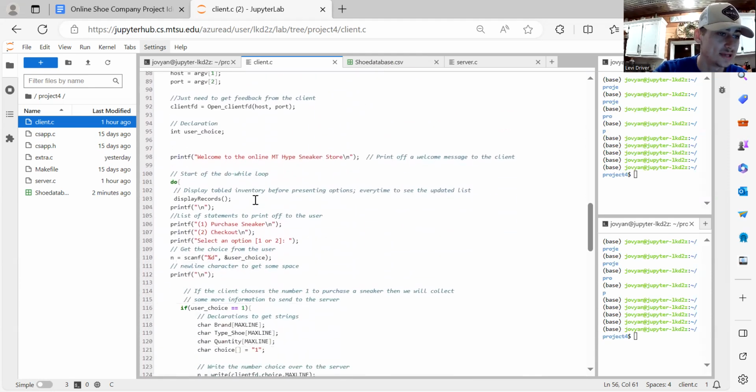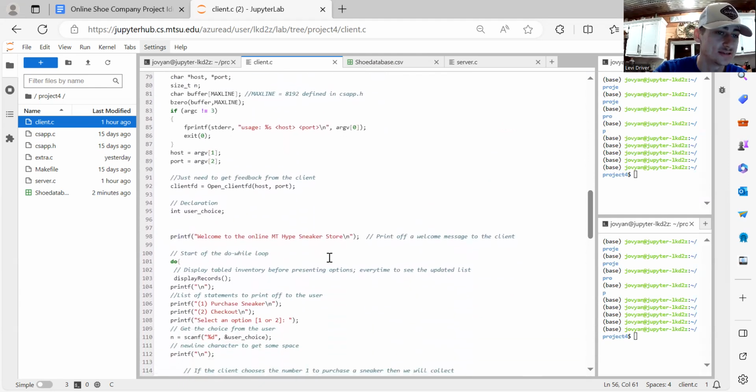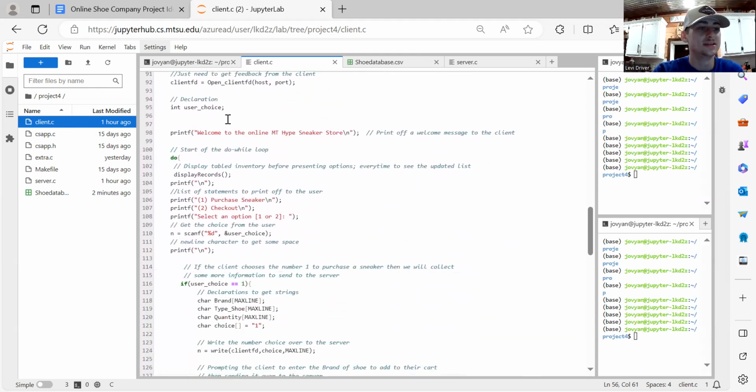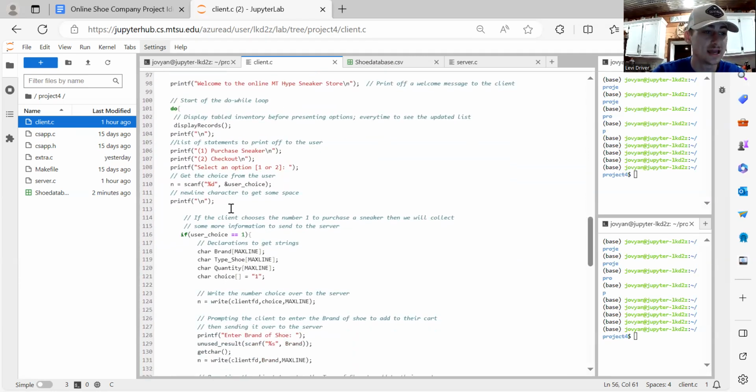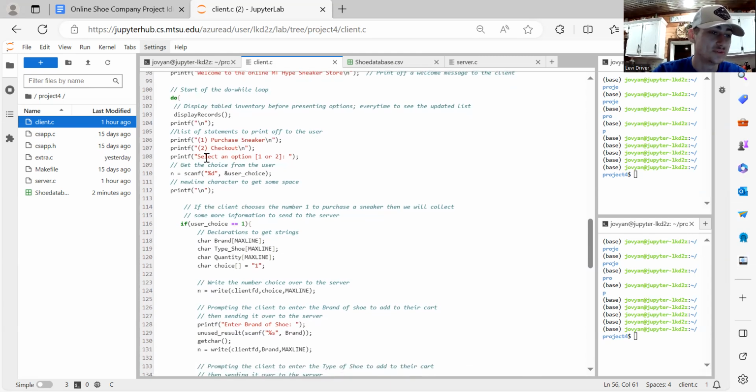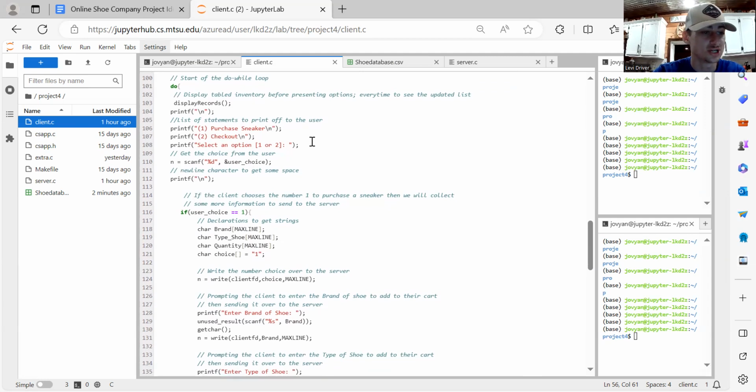Okay, going past that, we've got how we get connected to the server. And then we print out, hey, welcome to the online MT Hype sneaker store. And we're displaying the records in this do-while loop every time, so it updates as we go along, and it shows the quantity updates. And we are asking which option you want to do, purchase or checkout?